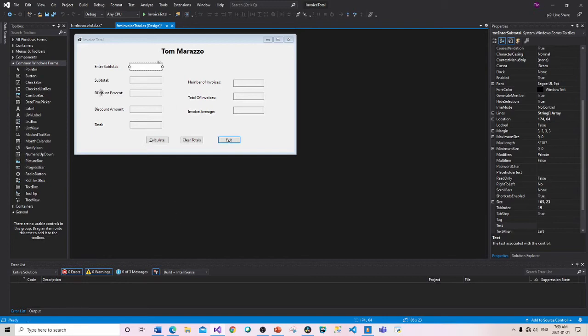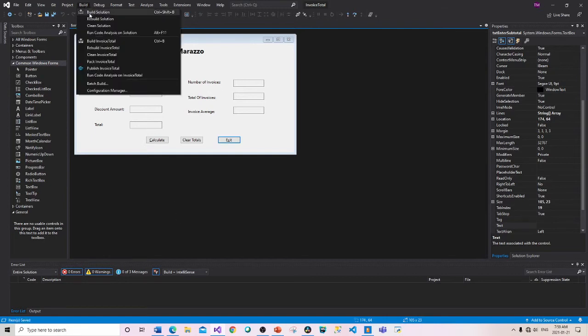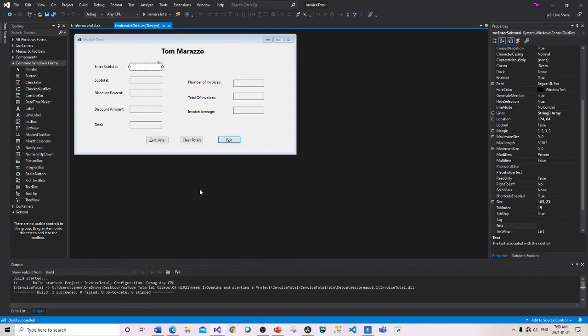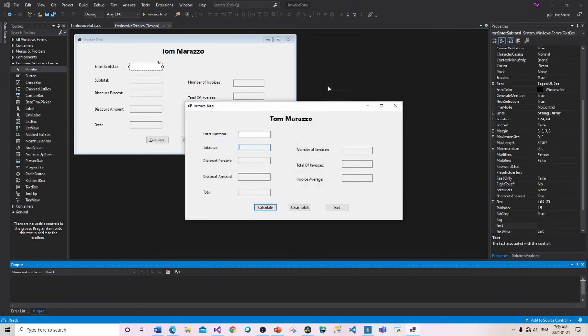Okay. So let's save this. I'm going to do a build. Build the solution. It looks like I have no failures, no errors, which is great. So let's go ahead and run this and see what happens. I'm just going to type in 500. You can see what's going on. My invoice total here is being populated, and it's counting that as my first invoice. So let's do another invoice, and we're going to say this time 1,000. And then we're going to say calculate.